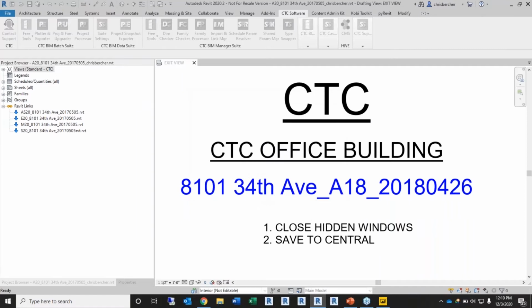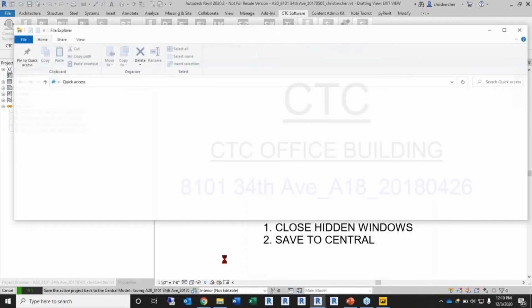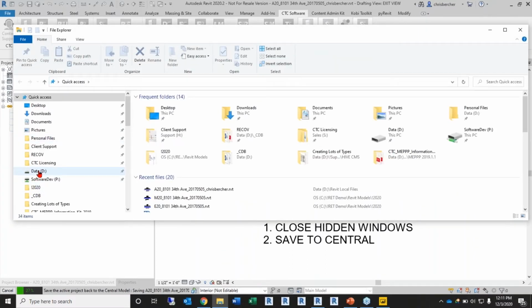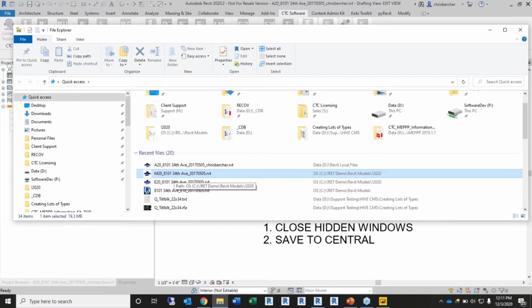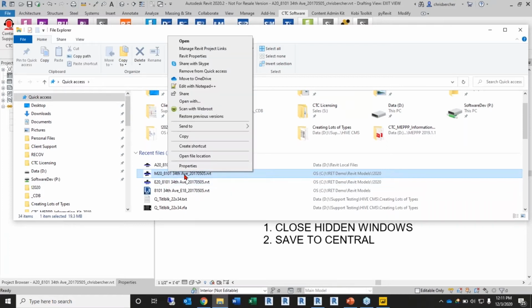Now, there's one other piece to the import link manager that I want to point out and make sure everybody is aware of. And that is the ability to do this without actually opening the file per se. So let's say I have this mechanical and electrical model, and say we just upgraded those, and I want to make sure that their links are set up correctly. You actually have a manage Revit project links option through your right-click menu.